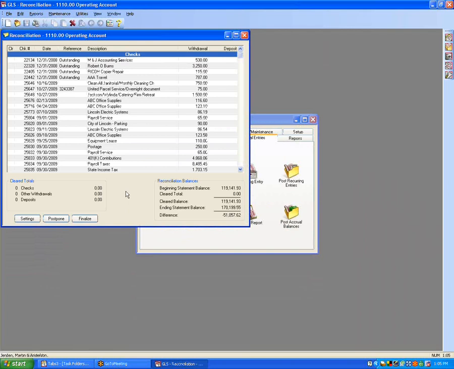And one of two things can happen here. Either you're going to come right into the reconciliation window like I just did, or a box is going to pop up and you're going to receive a message that says your calculated balance and your statement balance do not match.